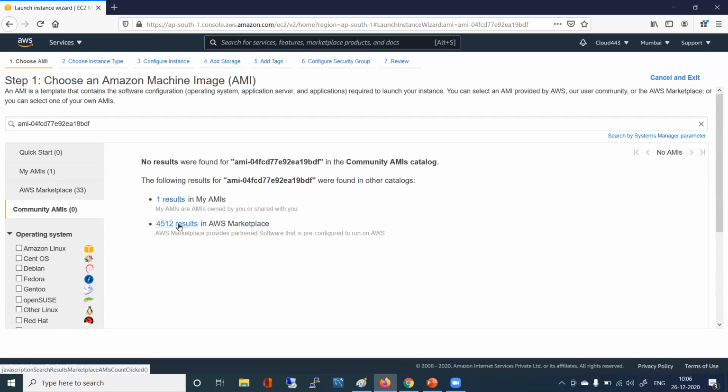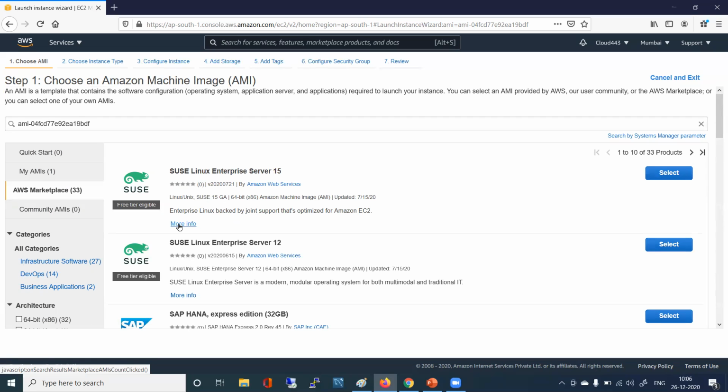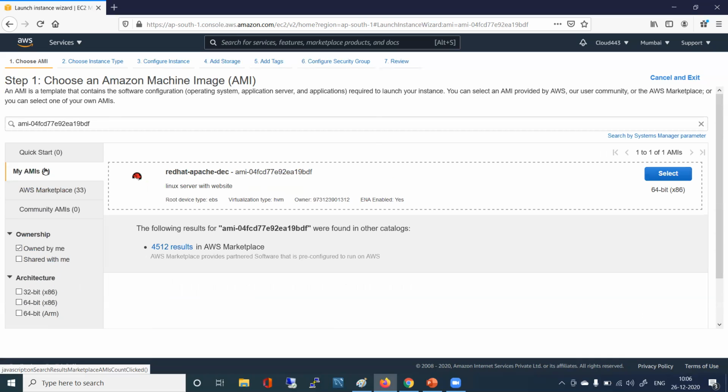Sorry to interrupt. Tell me. This one we created, one AMI, but under it, it says the following results for AMI were found in other catalogs, like 4512 results in AWS Marketplace. It means we can choose anything from these 4512, is it? It's all shared to us also.